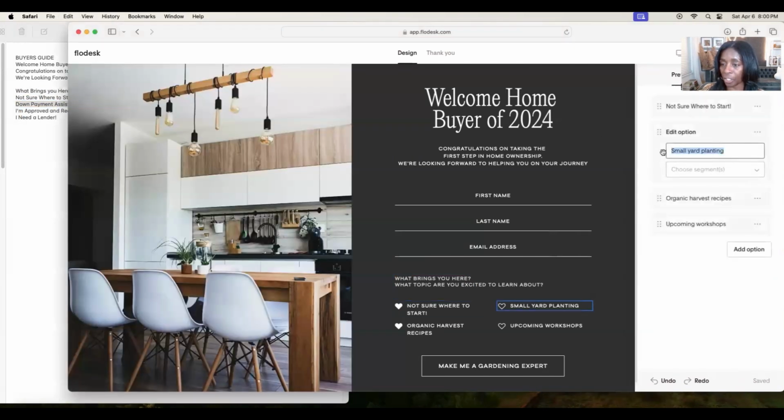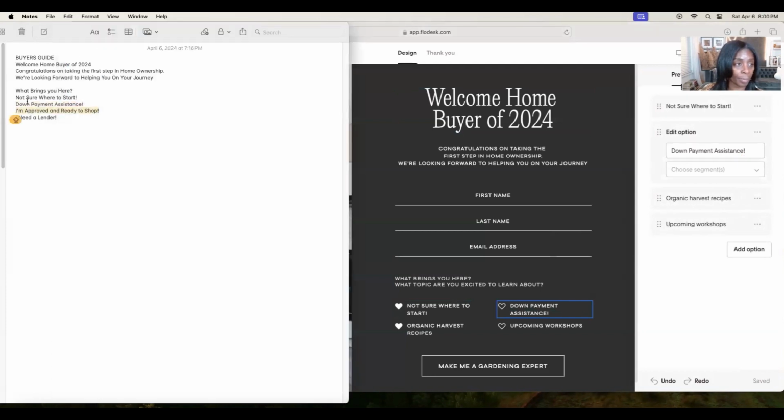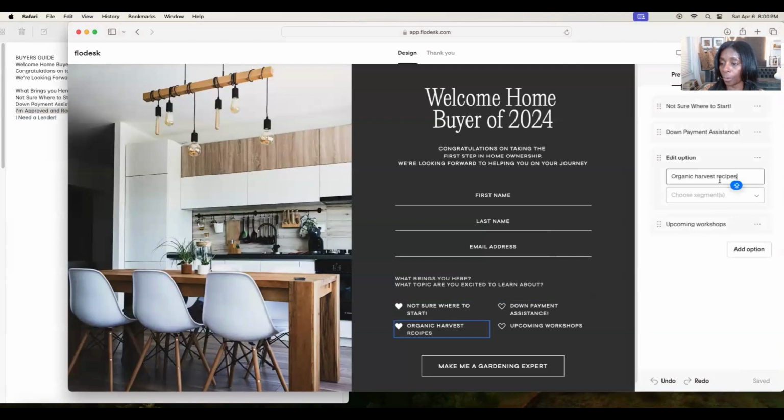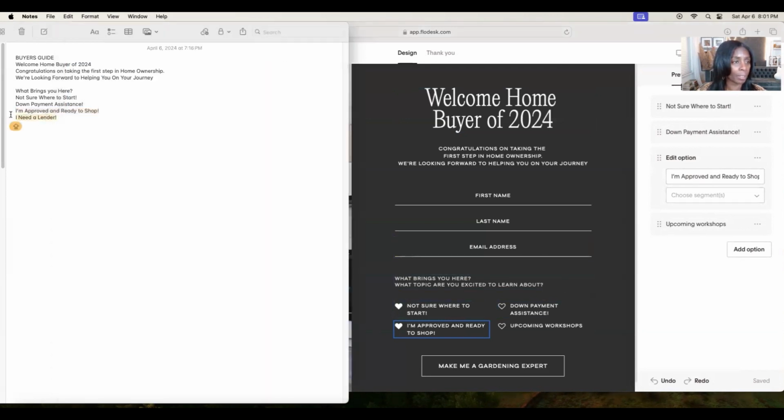We're going to go ahead and change these, and we're going to create segments for each one of these so that we know. So if somebody says, I need down payment assistance, I know exactly. And you see it's changing here. As I change it over here, it changes down here. So I'm going to go ahead and change these.